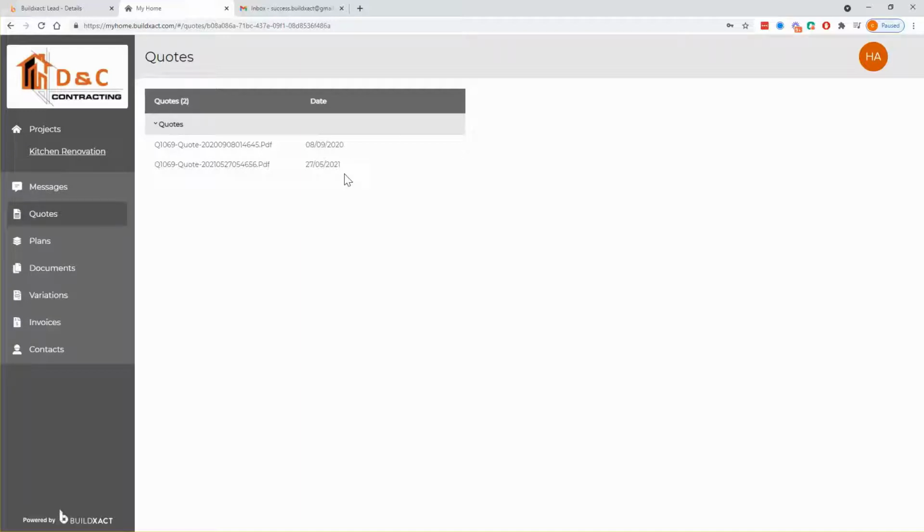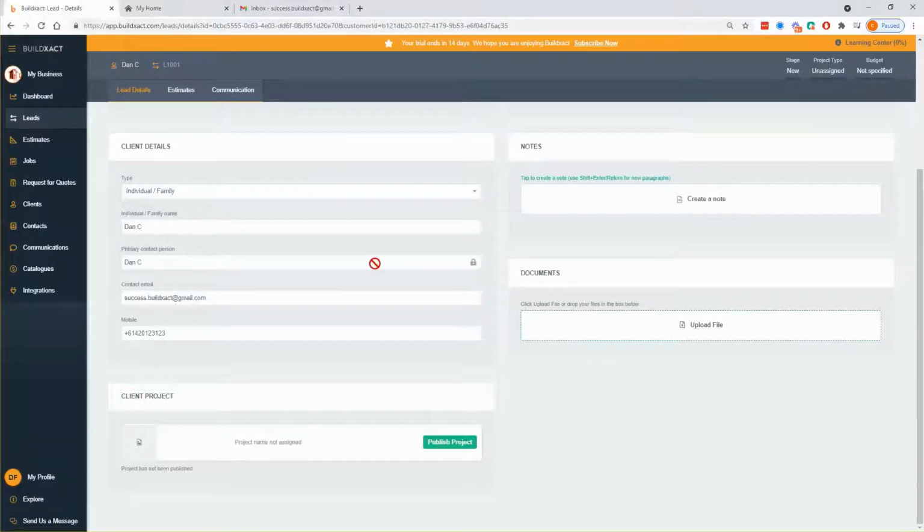So as we go through the steps of making this, I'm going to come back to this idea, but I really want to just touch on why we do it that particular way. All right, let's go back to Buildxact and we will set this client portal up.